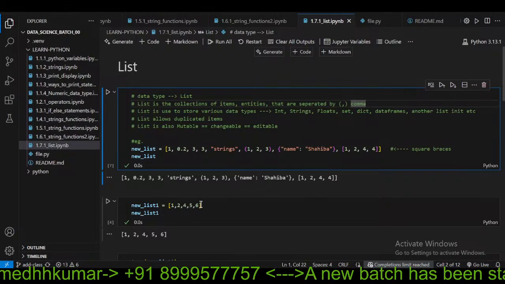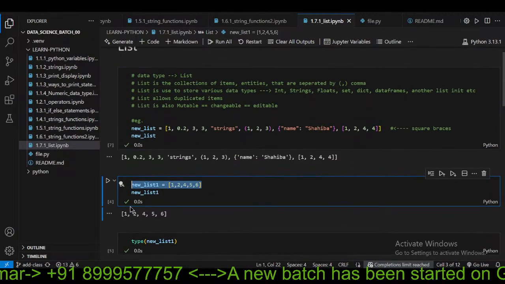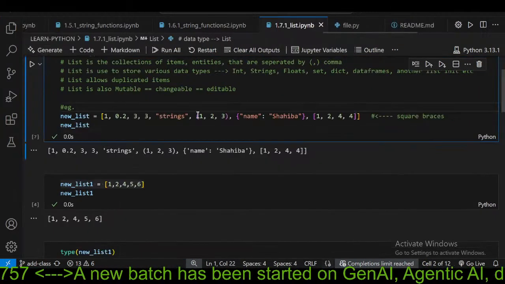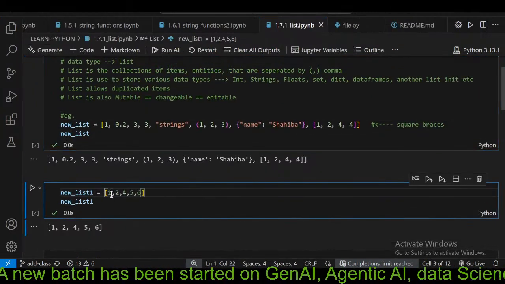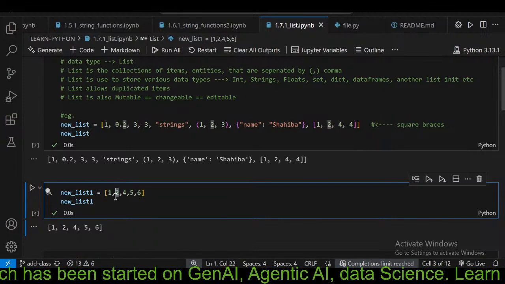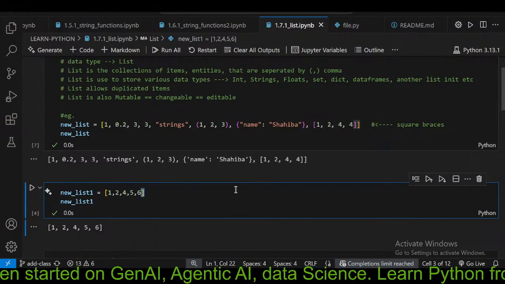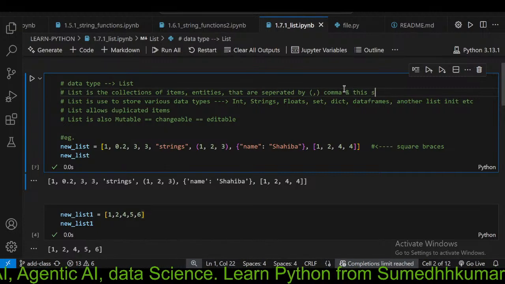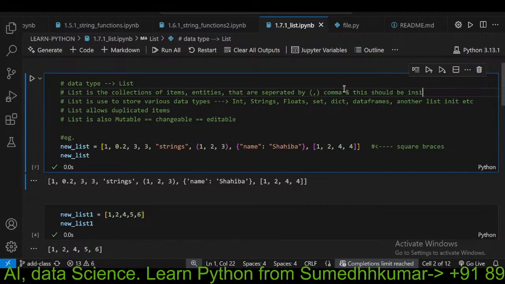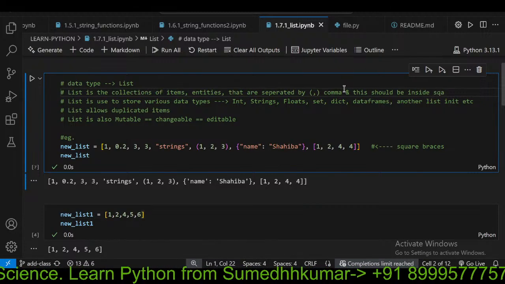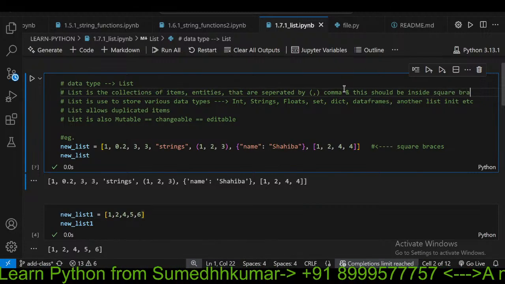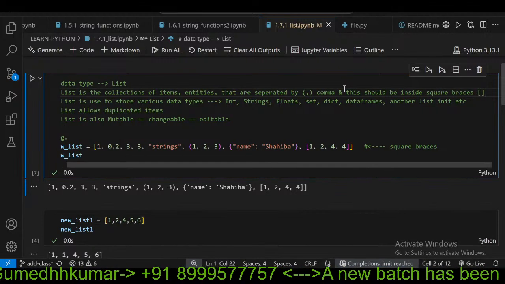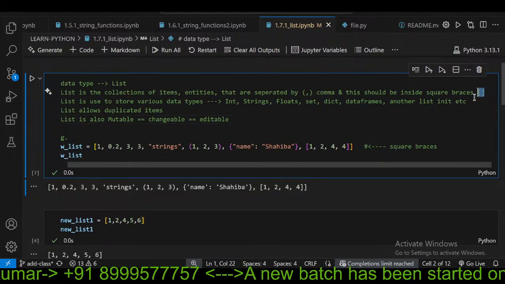So here is one simple example of list. It is a collection of items which is separated by comma and which is inside square braces. This should be inside square braces. So what are square braces? These are square braces.